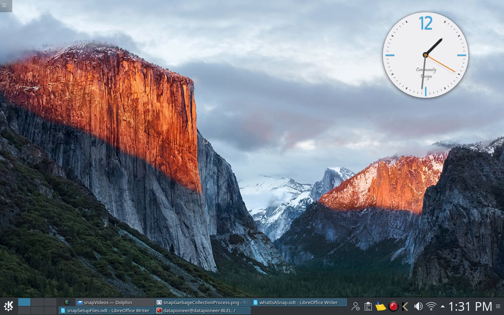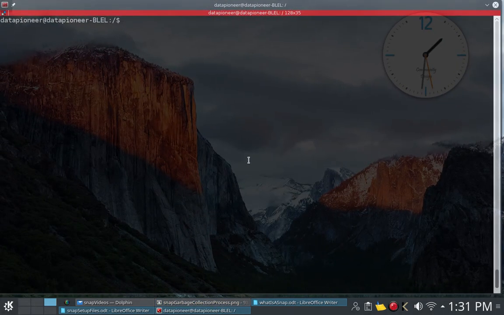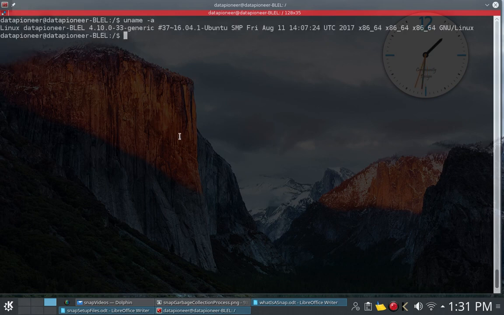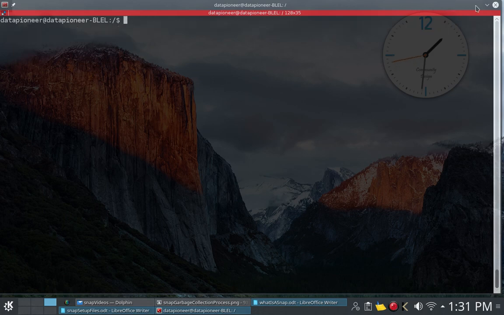Here I'm running Black Lab Enterprise with a particular kernel version. In fact, I can show you. I've got the terminal up now. If I run a uname -a on that, you can see I'm running kernel version 4.10.0-33 generic. Okay, all right, so let me clear that out and let's go back here.